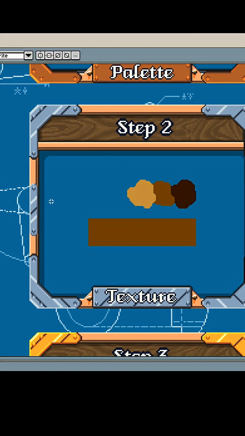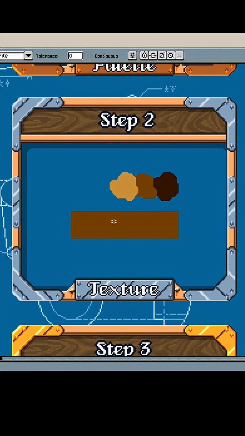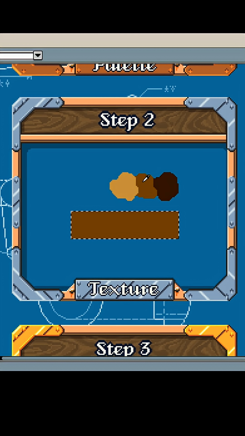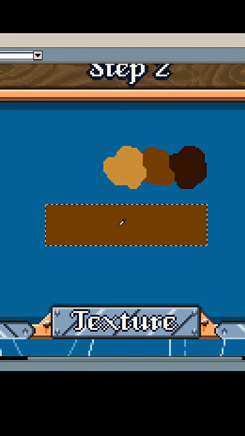We're going to take the middle color, and for this, I am drawing my texture in the shape of a rectangle. The next step is texture. We're going to use the shape as a mask for our brush. So select this color, and then I want to grab the middle color as my secondary color, so that when I right click, that's the color that goes down, and choose the darker color as my primary color.